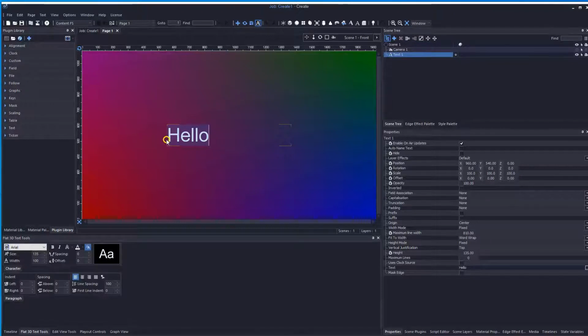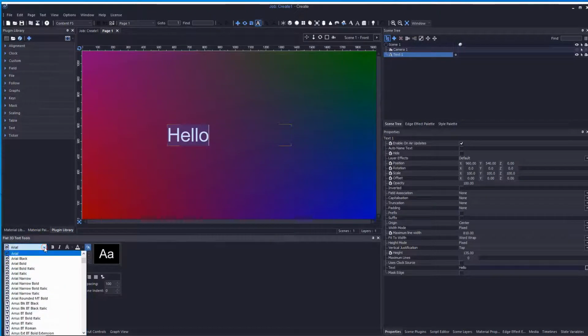You'll see here now how my word hello has been highlighted in blue. This allows me to change the text that is selected. With flat 3D text, it is possible to just select a few characters if I want to, like this, or I can click here and just select the whole word or the whole line. So to change the font, you click on the drop down and then you can change between whatever fonts you have installed on your machine. So let's look at Arial Bold.